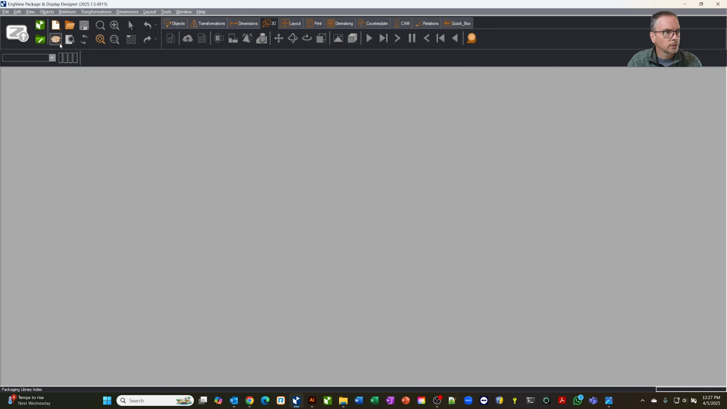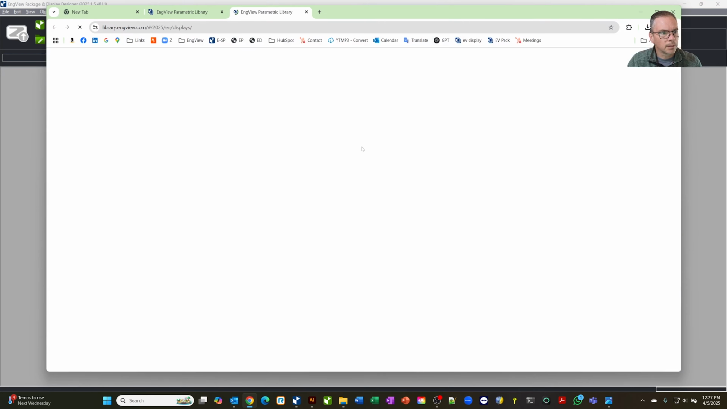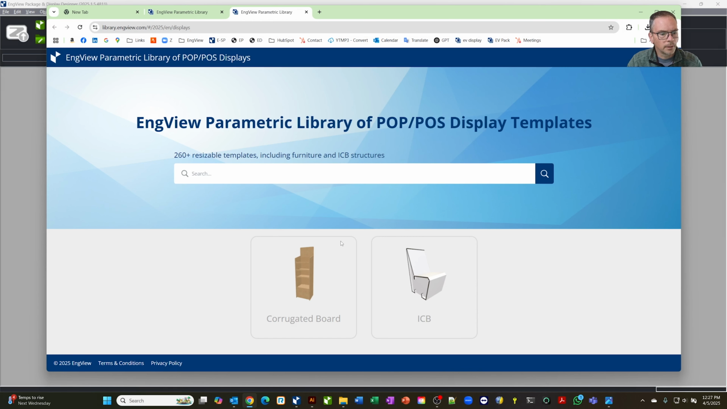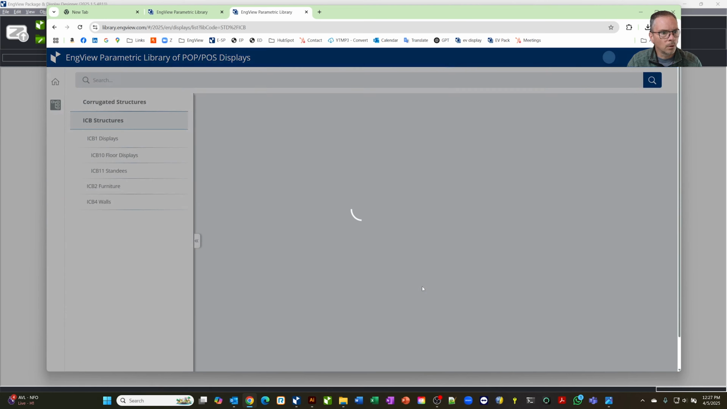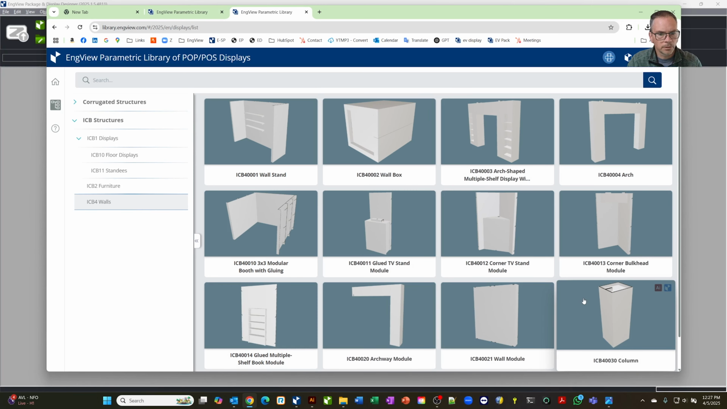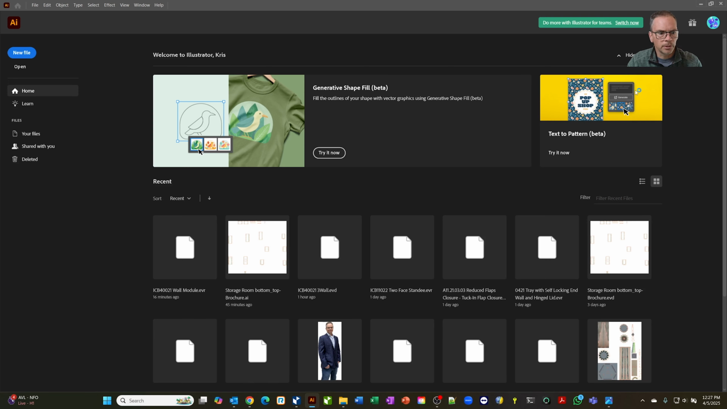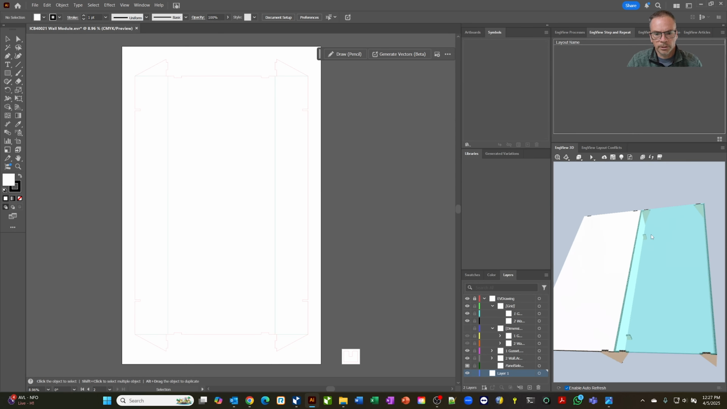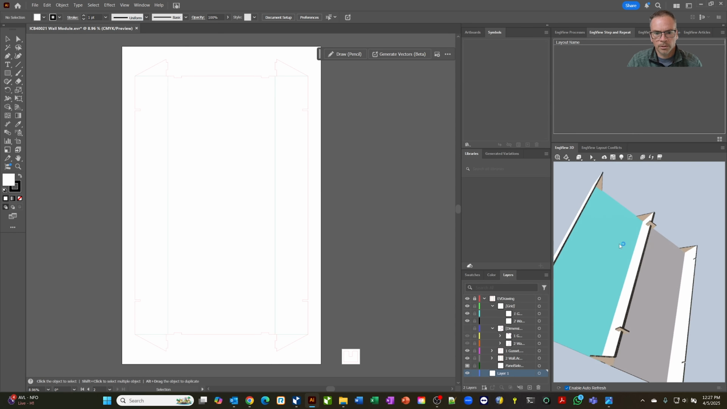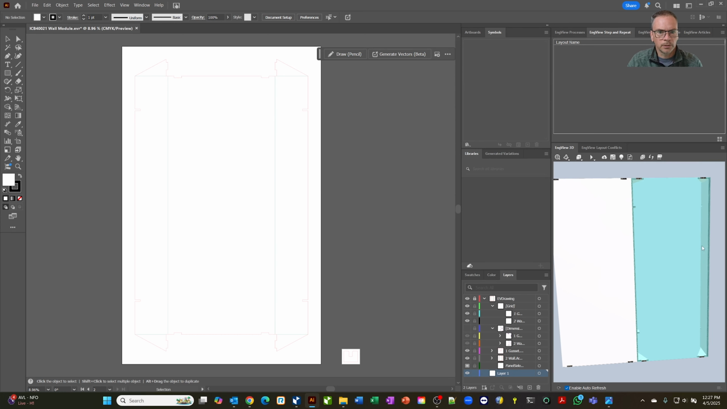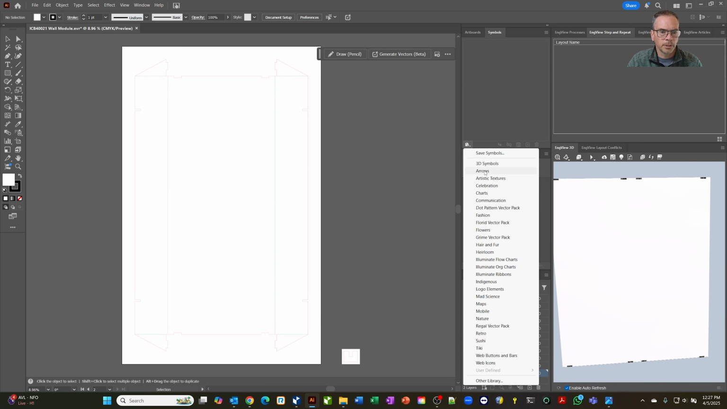So I'm going to launch into the display library right here, and we will open up our walls. Go down to walls, grab this, and open it up into Adobe Illustrator. All right, so now we're in Illustrator. You can see there's our wall set up, and let's take a quick look at what we would get if we put an image on there.